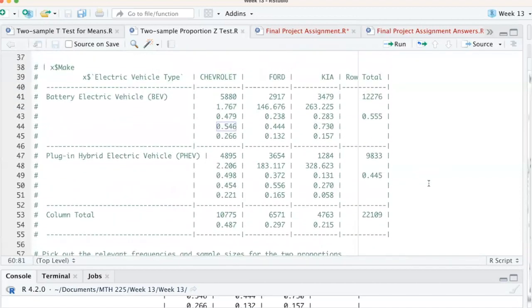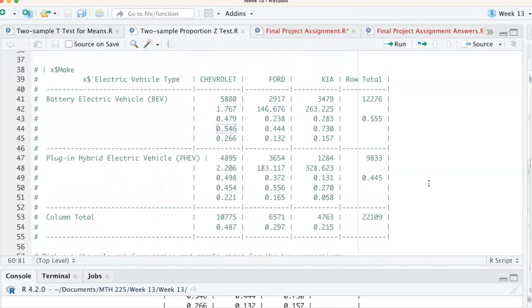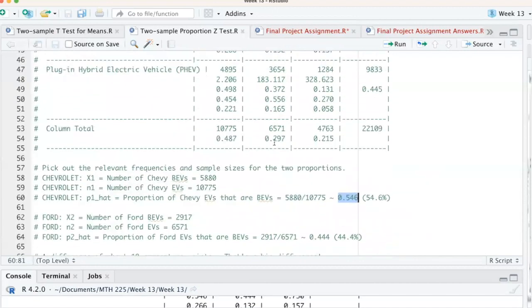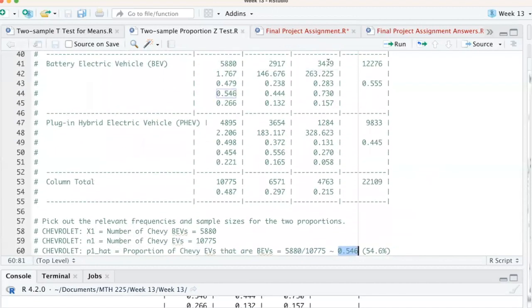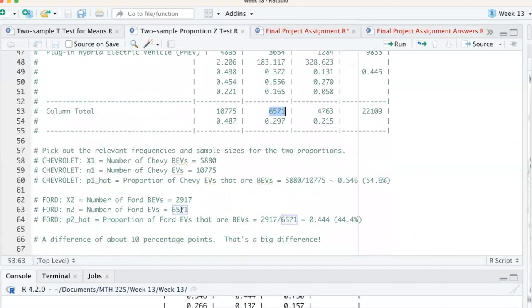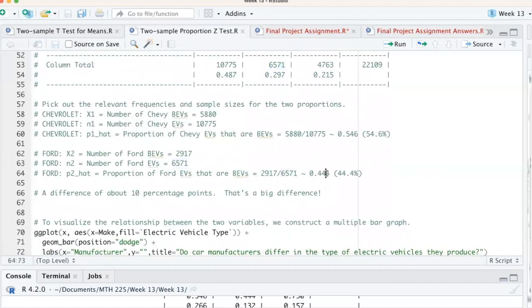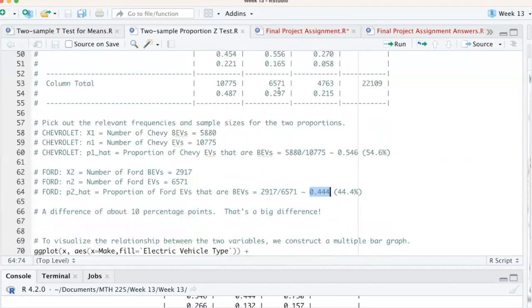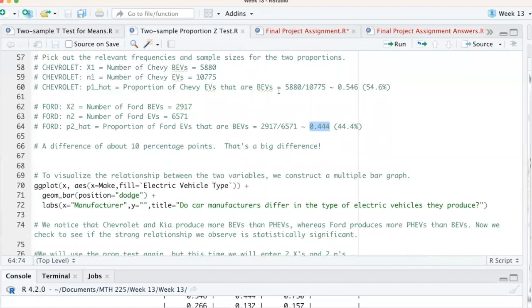Okay, now what are we going to compare that to? We're going to compare it for this test. We're not going to use the Kia numbers, but we're going to use the Ford numbers. So we look at the same two numbers up here for Ford, the 2917 and the 6571. And there they are. If you do the division here, you get this 0.444, which is the proportion here that we looked at earlier. So there seems to be a big difference, if you look at these percentages here, almost 10 percentage points. When your sample sizes are very large like they are here, that difference is huge.